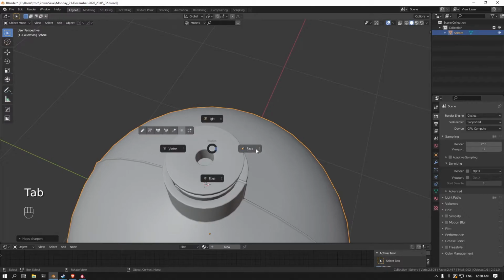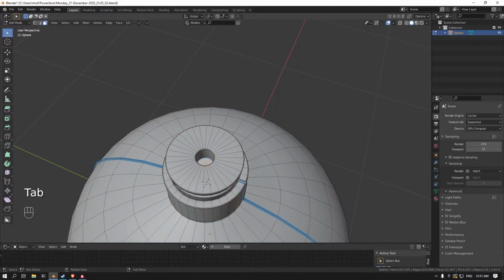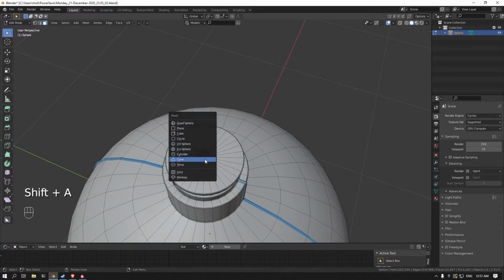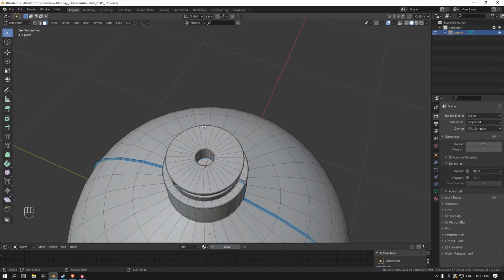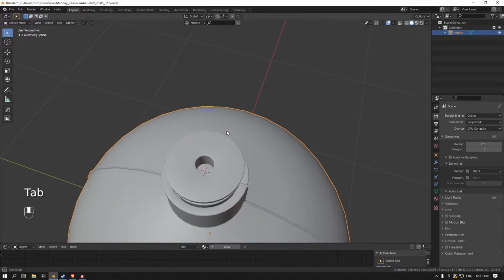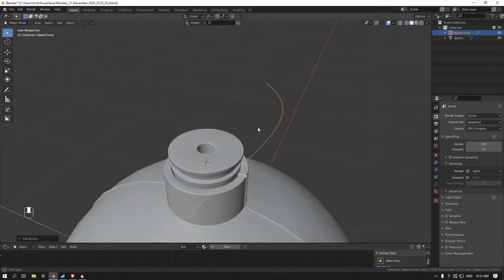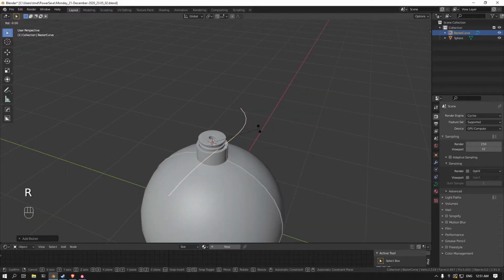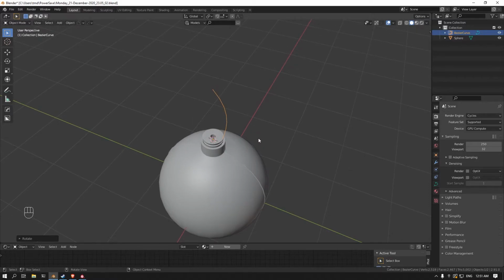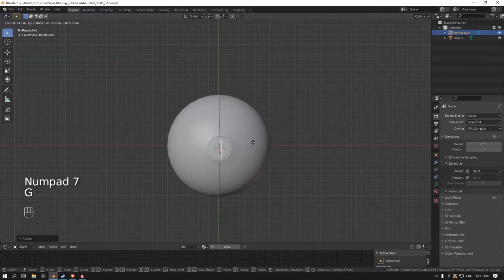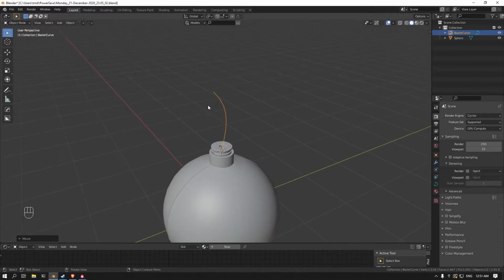And then what you want to do is go back into face mode, select this face, and then Shift S, cursor to selected. And then you want to come out of edit mode, Shift A, go to curve. You're going to add a Bezier curve, and then you'll just rotate this curve on the Y 90 degrees, just like this. And then you'll go in the top view, and then you're going to align this so it's coming out of the hole there.